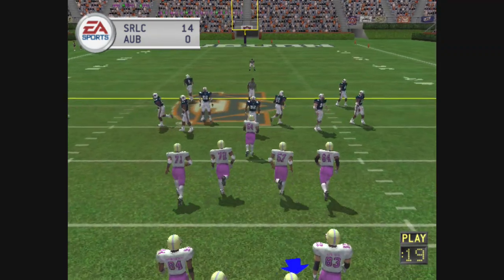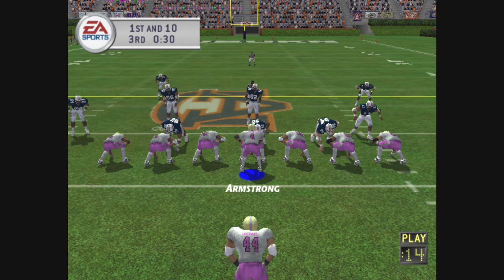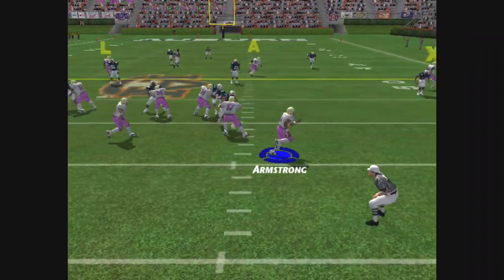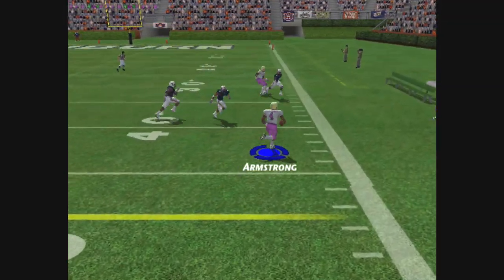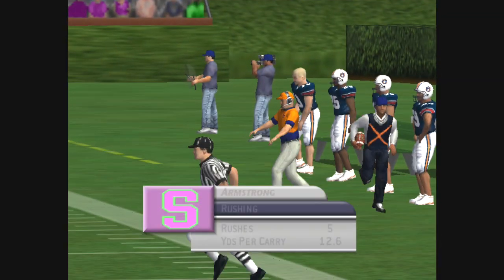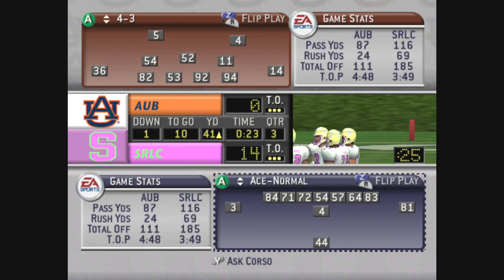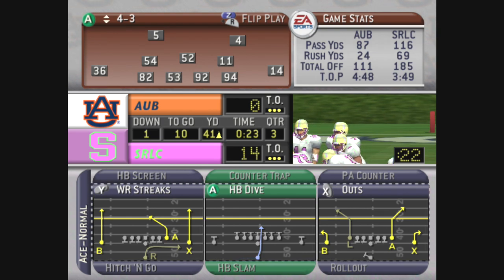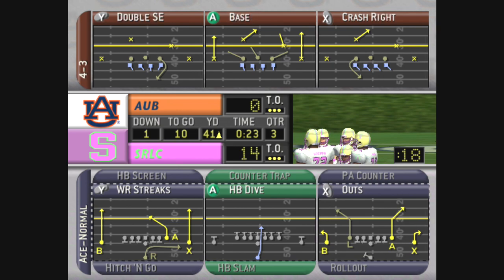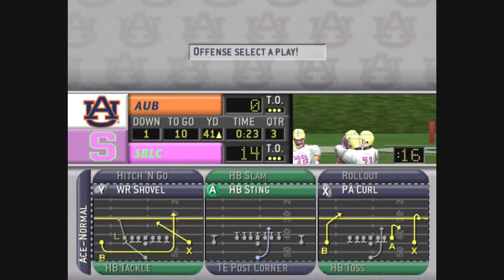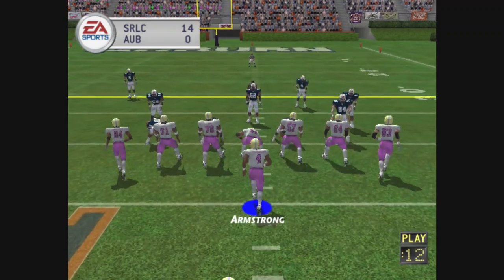First and 10. Ball on the 43-yard line. Armstrong on the run. Gain of 16 on the play. First and 10. Ball on the 41-yard line.